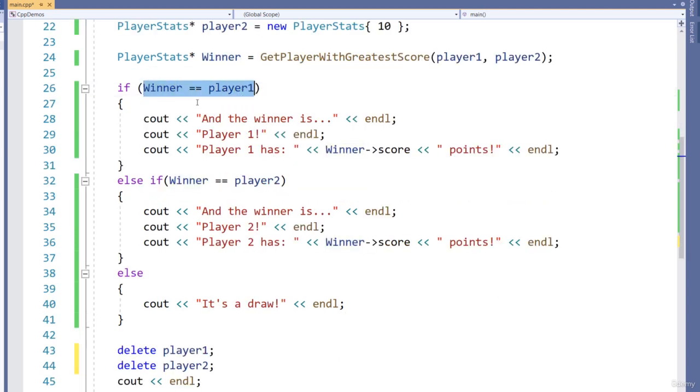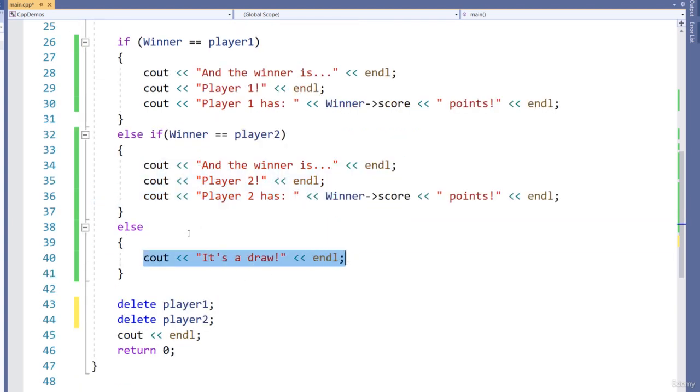If winner is player1, then we go and print the stuff out, and the winner is player1. Then we print out player1 has winner score. Again, using the arrow operator instead of the dot operator. Remember, winner is a pointer to a PlayerStats struct, right? So it has so many points. Otherwise, if winner is player2, then we basically print out player2 information. Otherwise, we have a draw. And down here, I just delete those pointers again.